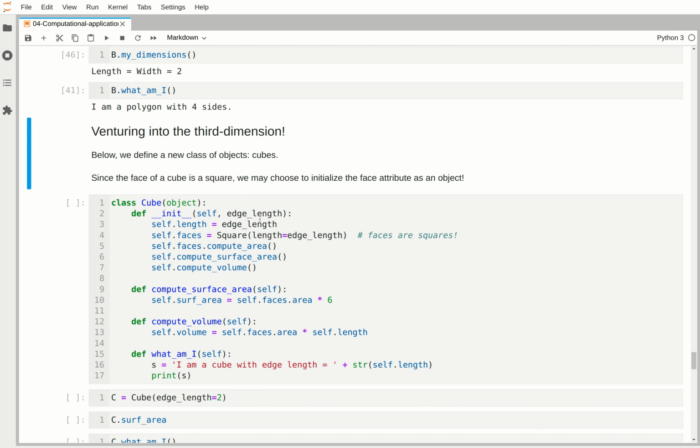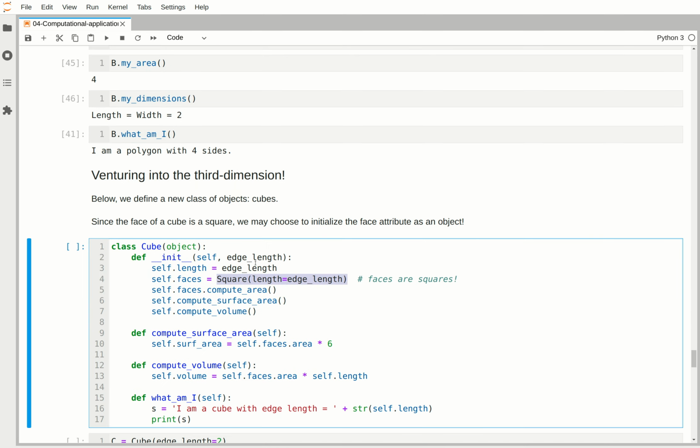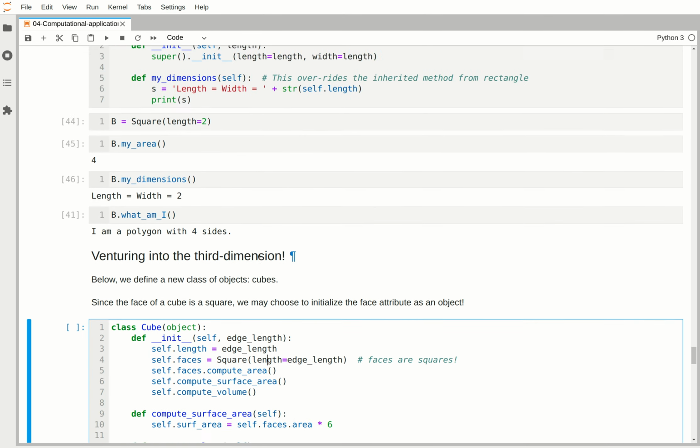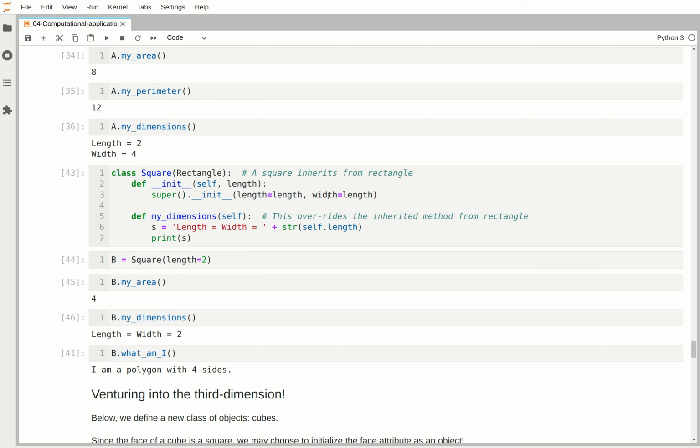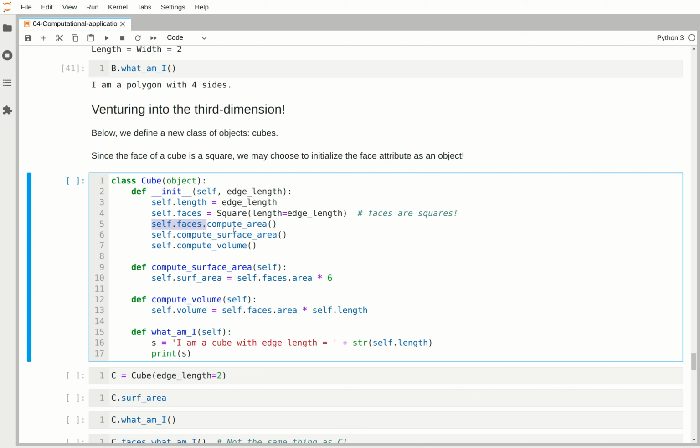So a cube is like a three-dimensional square. The length of every side of the cube is the same edge length. The faces are squares, so I actually call the square object, and then it will have a length that is the edge length. That square will call then the rectangle, and that rectangle will call the polygon. But that means that the faces, I can compute the area of each face. I can, upon initialization, call other methods. I haven't been doing that yet, but we always could.